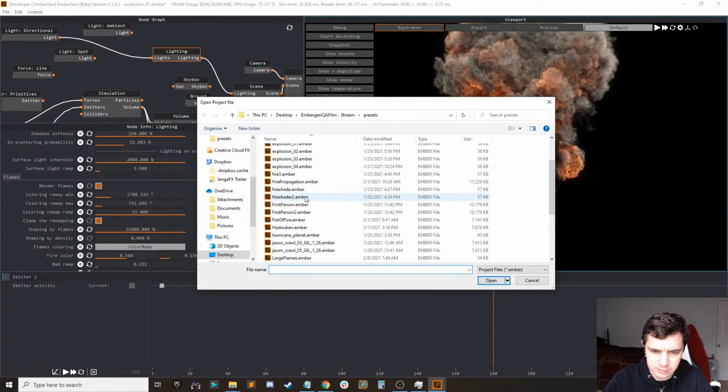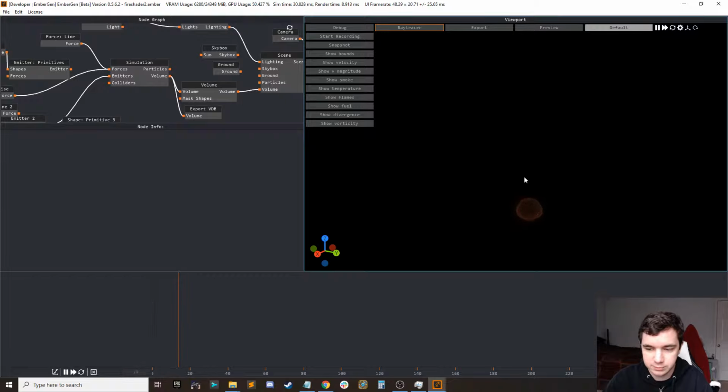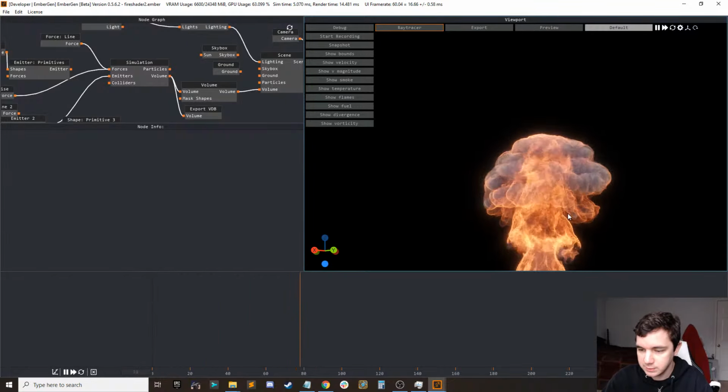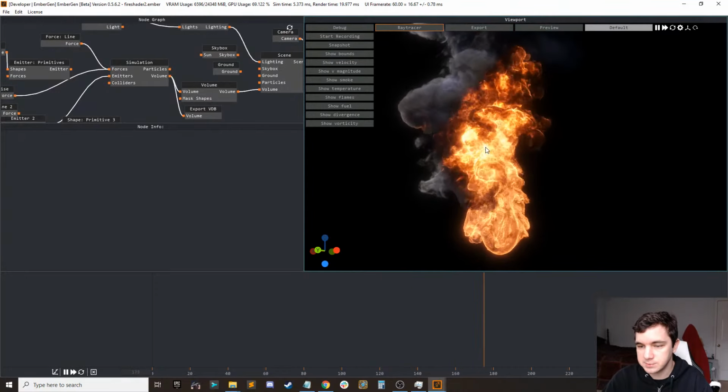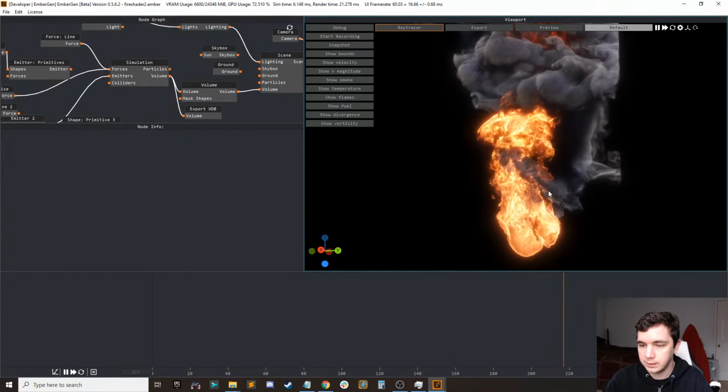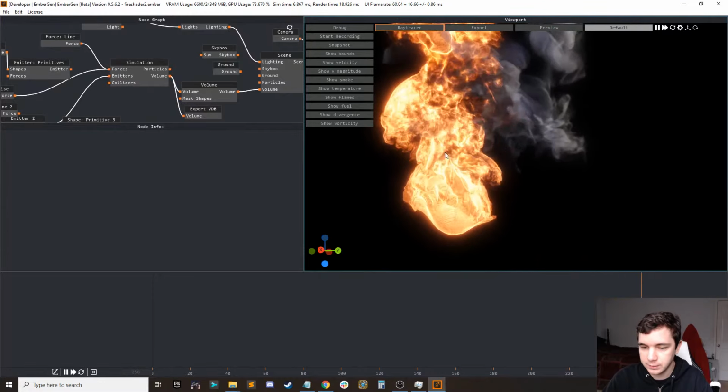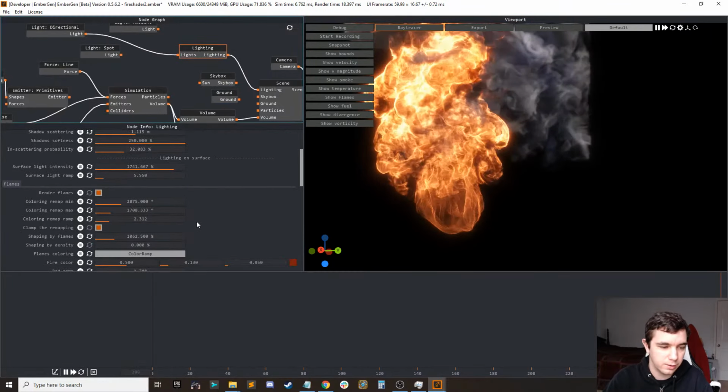Let's see, I'm just going to open up Fire Shader 2. I don't particularly know what it is. So yeah, here's some more fire. We can see that we've got some smoke going up, and we've got some cool fire shading. Once again, this is using our new fire stuff.